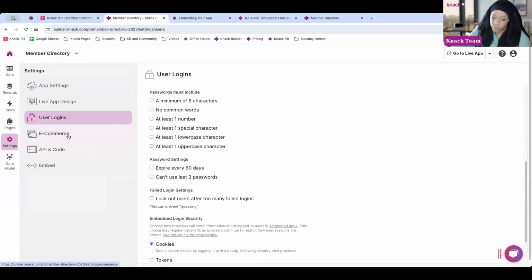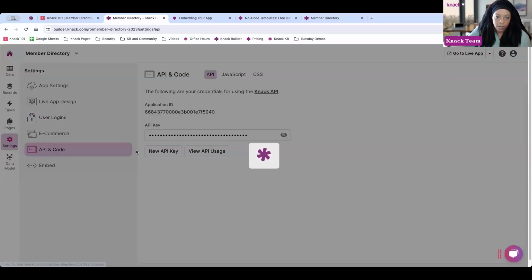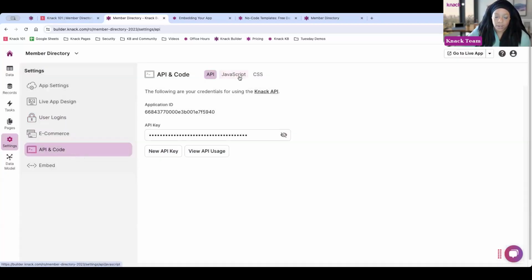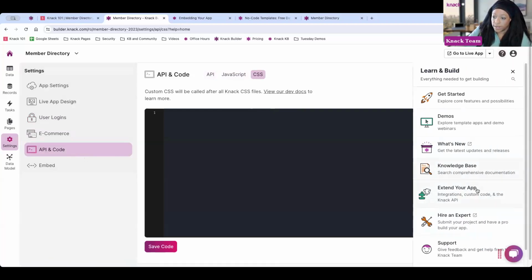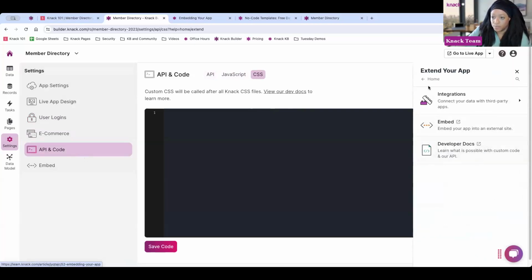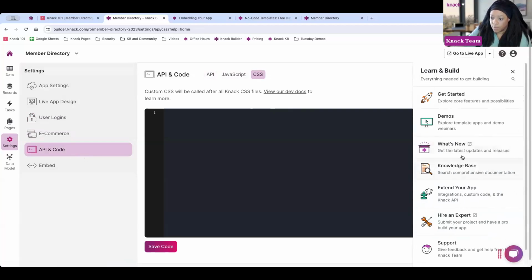E-commerce with our Pro plan and above, you can have e-commerce if you had a need to add a paywall of some sort. We've got those options there. And then you'll see our API and customization section. With this, you can add your own JavaScript, you can add your own CSS, as well as connecting using our APIs to connect with your own other platforms. So if you're not using Zapier or make.com, you can certainly work with our APIs. And the links to our docs are right there. Again, you'll also find that here under the Extend Your App option.